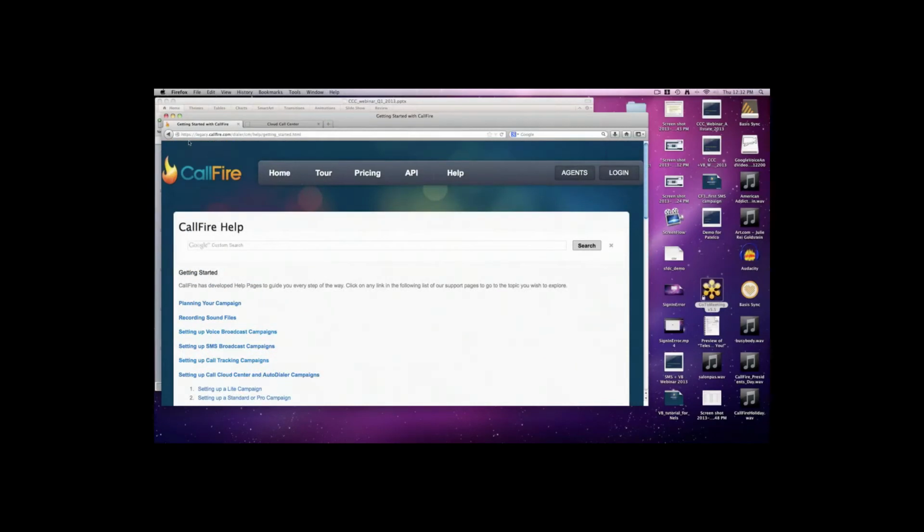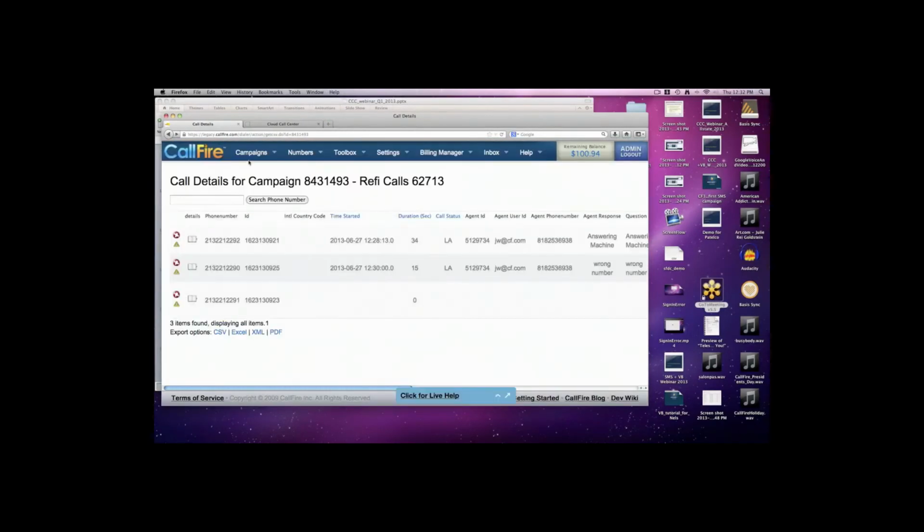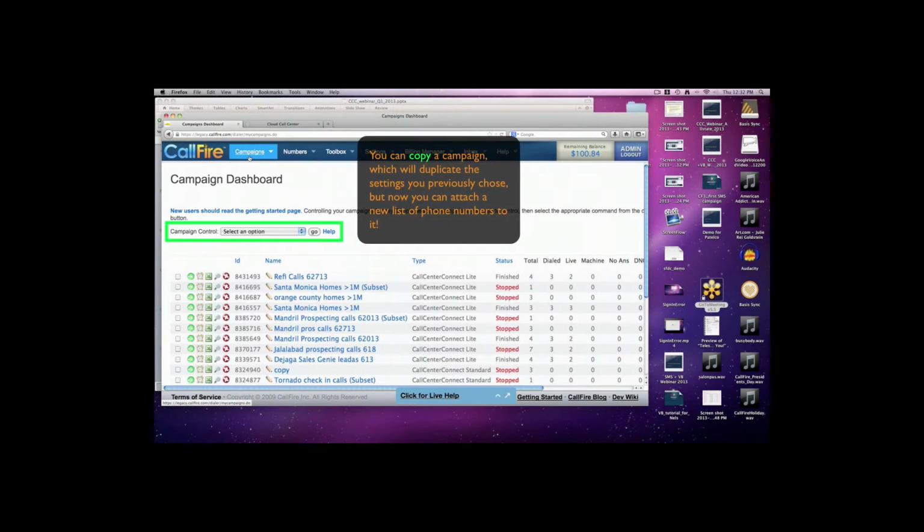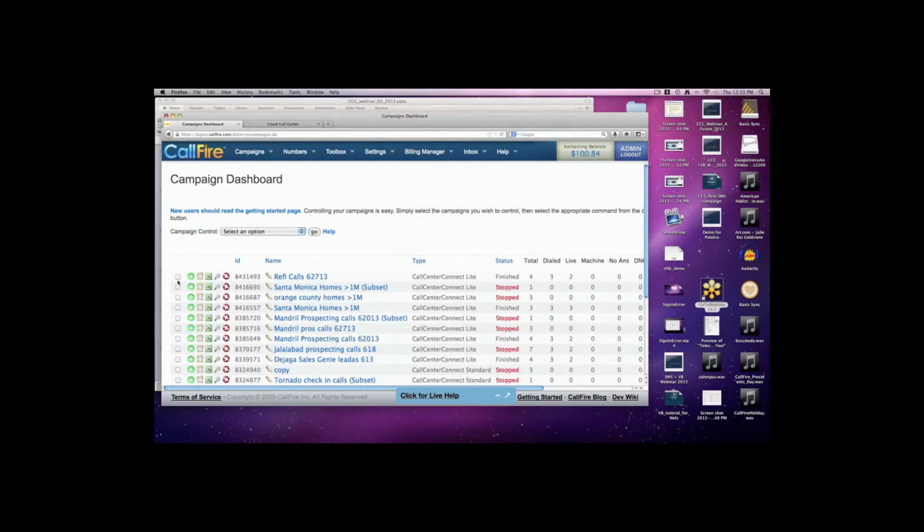So I'll go back to the campaign dashboard. Now let's say that I would like to use the same script, the same disposition questions, but now I want to upload a list of new data that I bought. How can I upload that list to a separate campaign without having to build a new campaign from scratch? What we can do is take advantage of the copy campaign function. So I'll put a check in the checkbox next to the campaign I want to copy. I'll go to campaign control and select copy campaign, and then I'll press go.